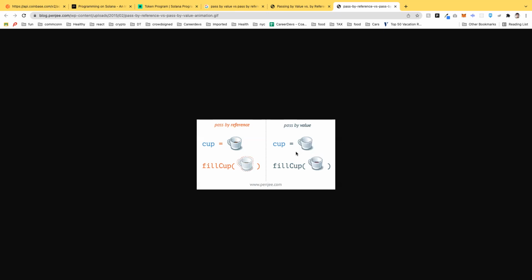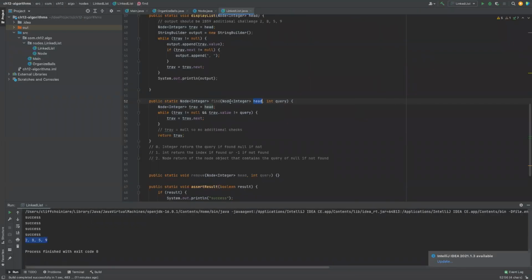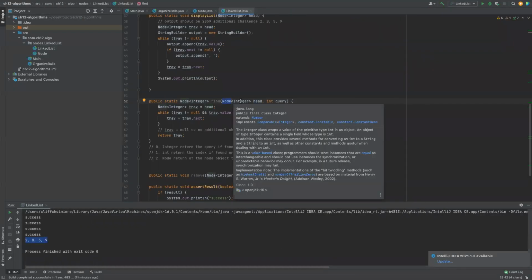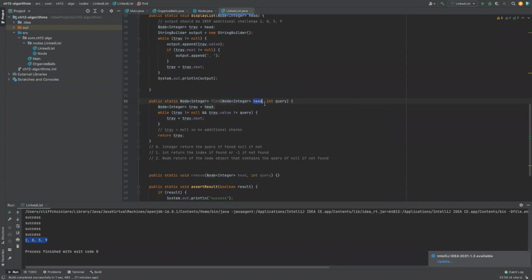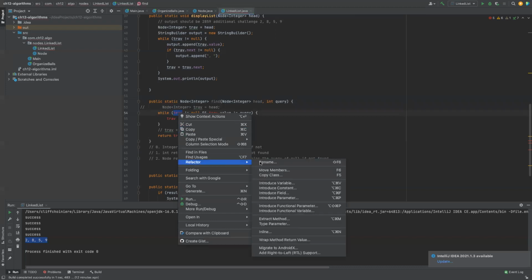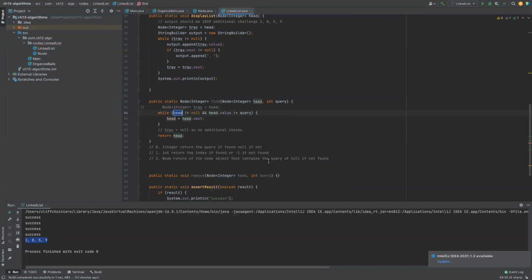Because these are classes, and when we print this we get a reference value, it is very likely a pass by reference, but we can always check it. So we could check it by saying, you know what, let's not make it trav. Let's change all of these. I'm going to reassign this. So we'll do refactor, rename, head. Okay, it guessed. Nice. That's new. So I just renamed everything head.